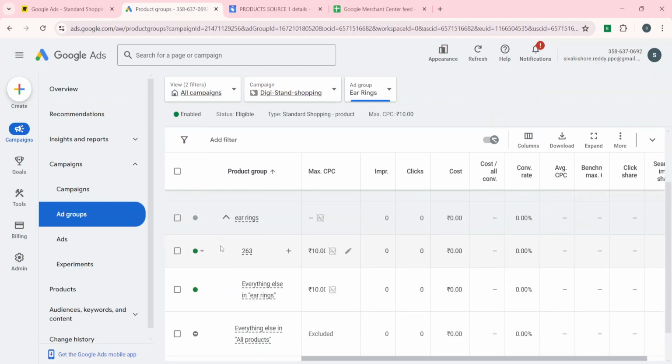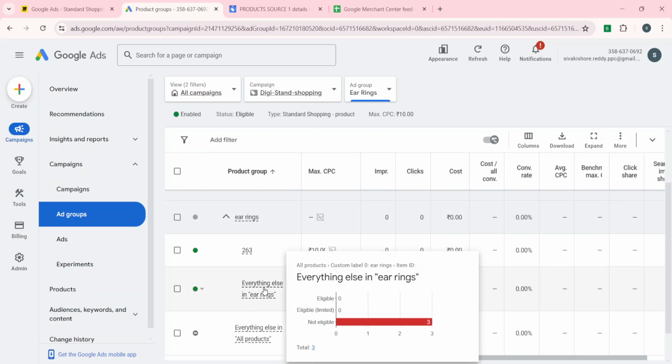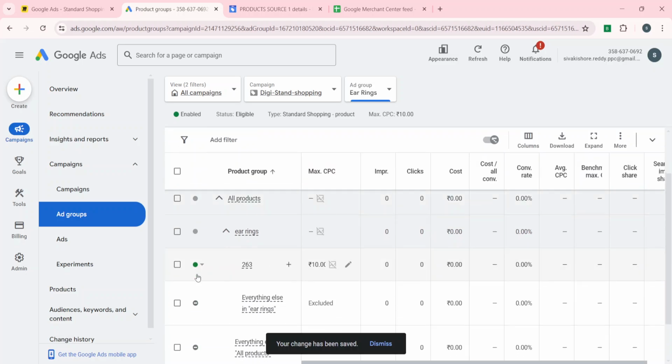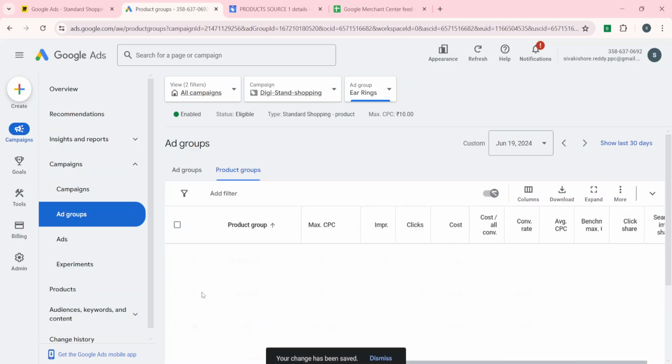So now if you want to target only this product, you have to make sure that this everything else in the earrings, where we will be having 3 other products, is excluded. That means in this ad group you are targeting only one product, right? So if you wanted to target all the products present in earrings, you can include it. Okay, you can include it, or you can give a bid here, max CPC of 10, right?